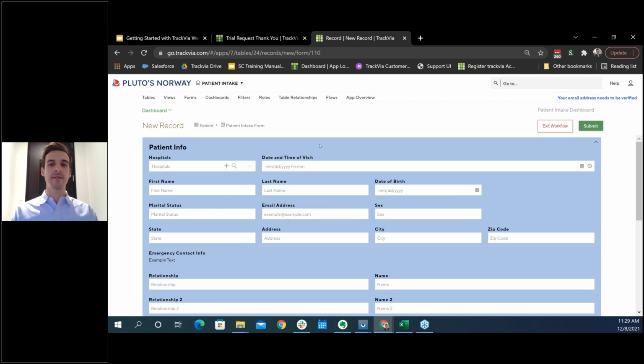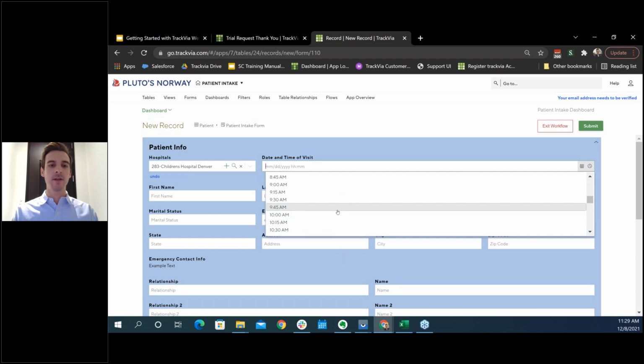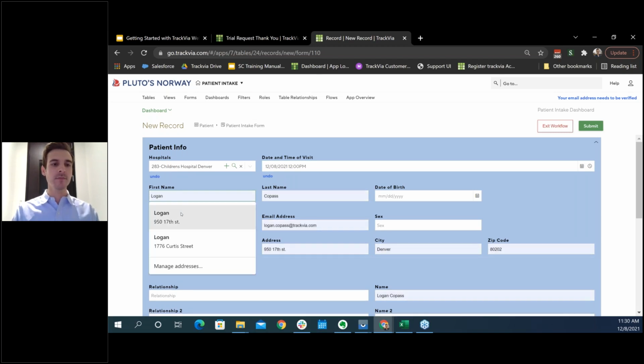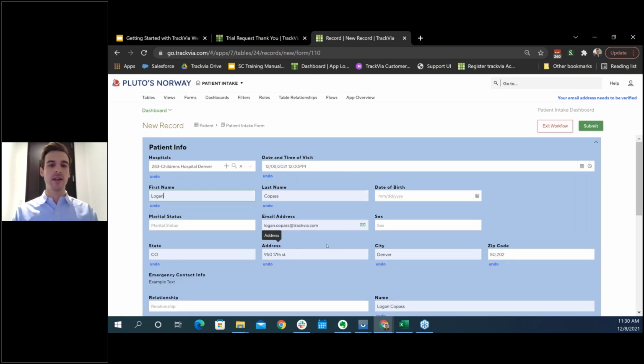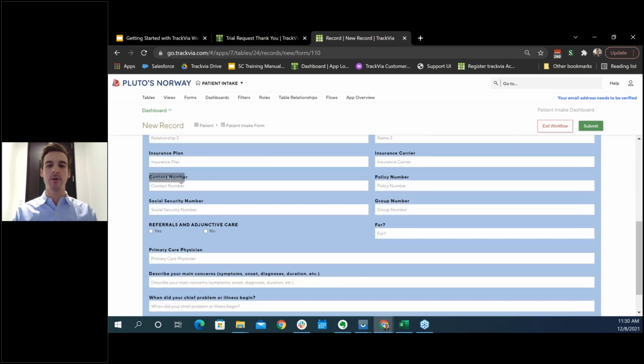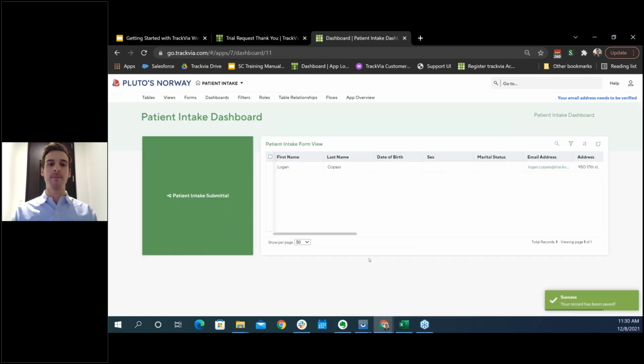So we have our patient intake form that we built out. Hospitals, let's go ahead and choose Children's Hospital, Denver. We'll give the date and time of our visit. We'll do today at, we'll go ahead and do noon for when I'm done with this webinar, and fill out some information here. Auto-populate some of it. Email address is our address here located in downtown Denver. And obviously you can go through and submit as many as you need. But I'll go ahead and click submit. And now it worked. It showed up in our patient intake form view.